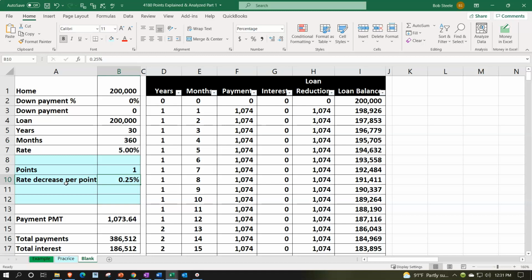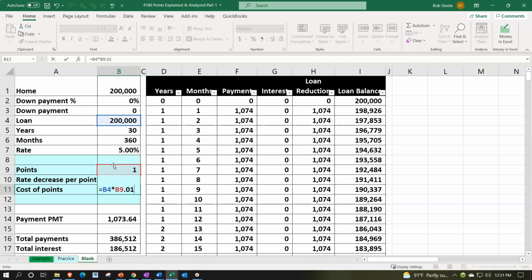So then we're going to say, well, then the point fee, the cost of the points. The cost of the points is going to be the 200,000 up top, the loan amount. I shouldn't say the home value. The loan amount times the point. The point means a percent of the loan amount. So to calculate that, to get that 2,000, it would be equal to the loan amount up here times the number of points. But then I got to make that into a decimal. So times 0.01, we should then get to that 2,000 amount. So 2,000 should be there.